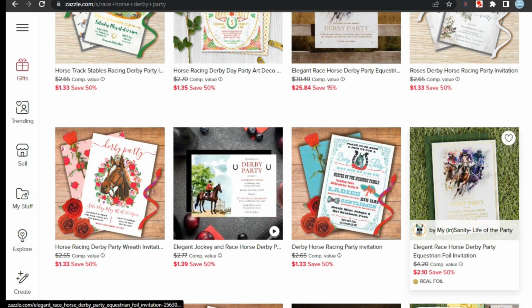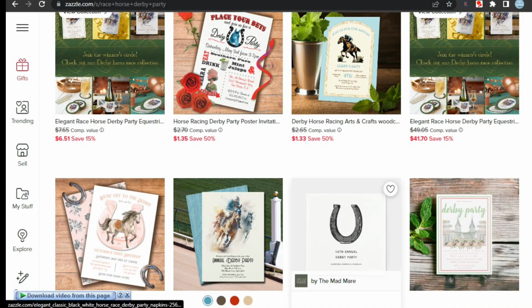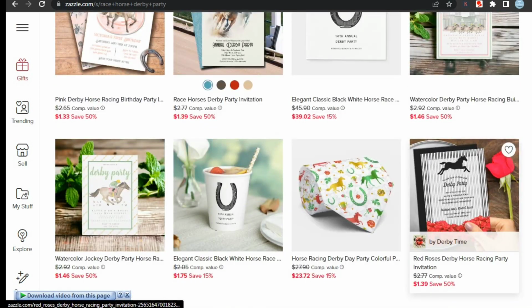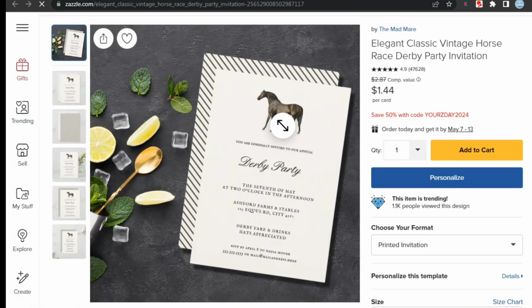And you can create designs for many products under this niche, like plates, cards, posters, cups, wrapping paper, etc. And they are super easy to make, as this product here, it only has one horse element and few texts, which makes it easy to create.